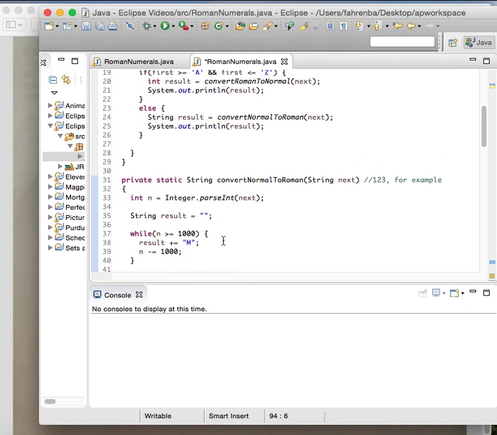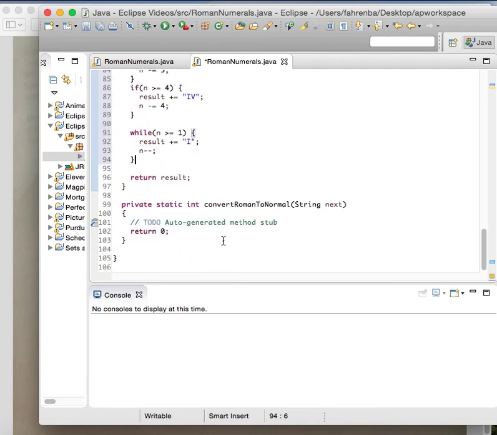So the next one we have to look at is converting a Roman numeral number to normal. And to do this, I'm going to actually go ahead and write another helper method, which is going to get the value of a Roman numeral.